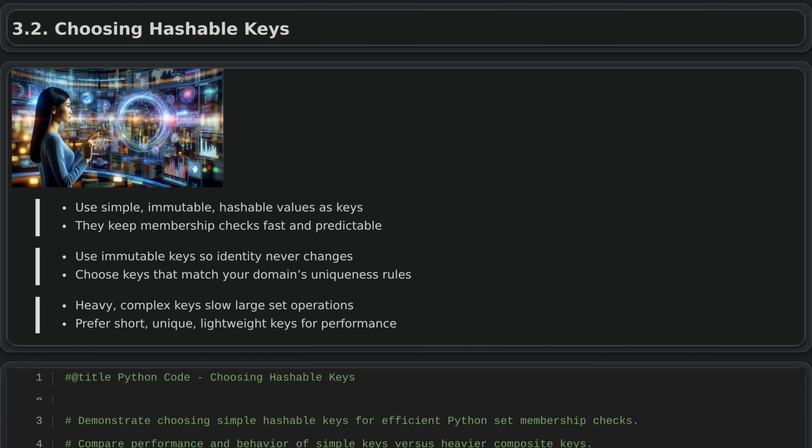Choosing hashable keys. When designing a set, the choice of key type is important for fast membership checks. Keys should be hashable, meaning they have a stable identity and can be quickly turned into a hash value. Simple, immutable types, such as integers or short strings, work well for this purpose. Using things like student IDs or product codes as keys helps the set stay efficient, so membership tests and updates remain close to constant time.